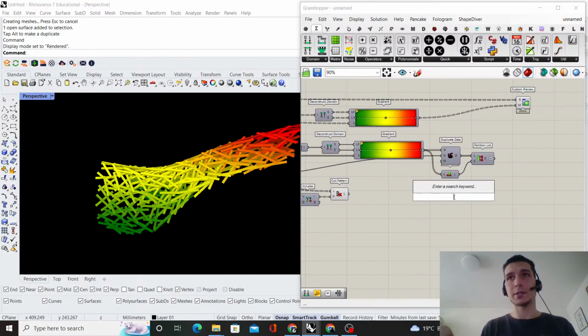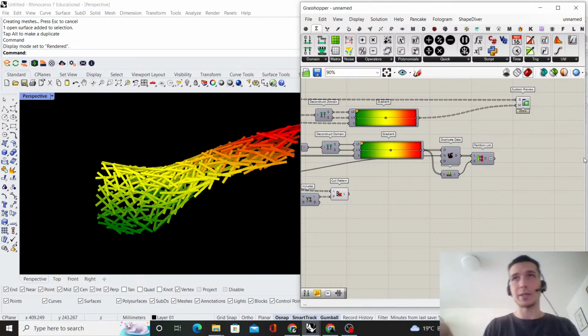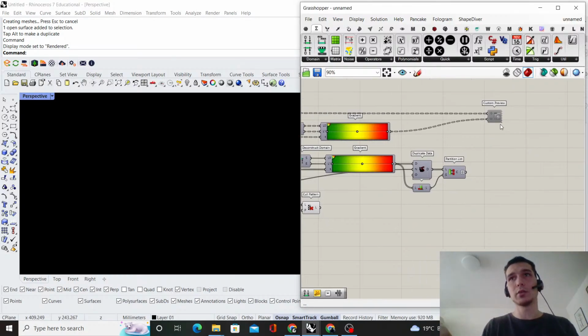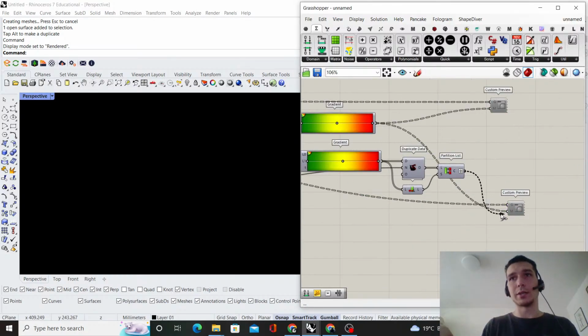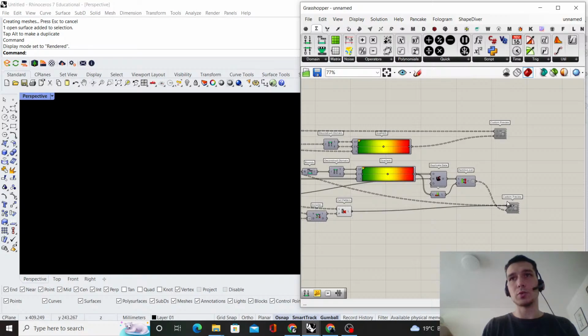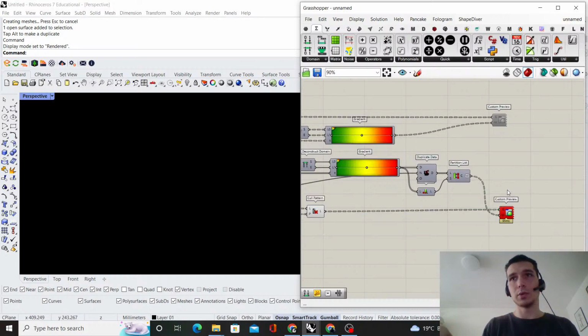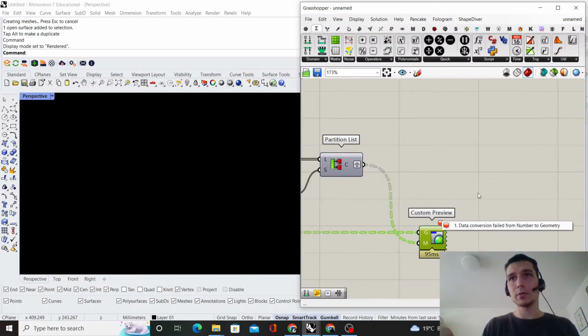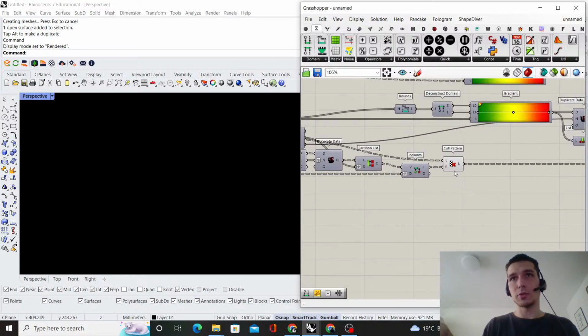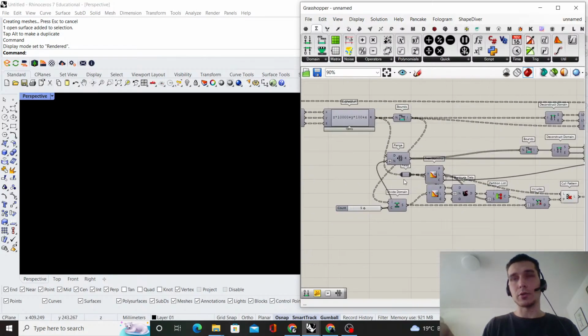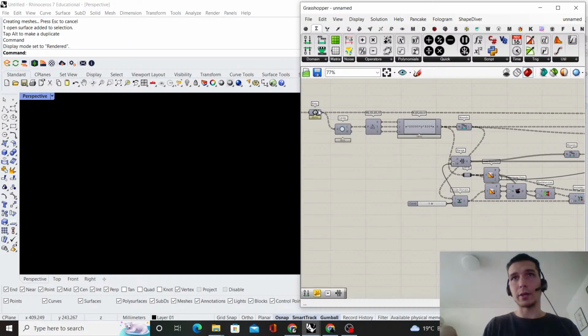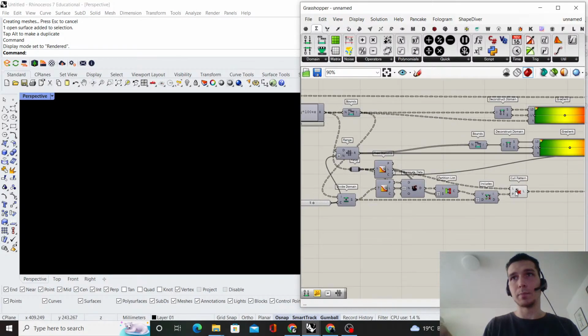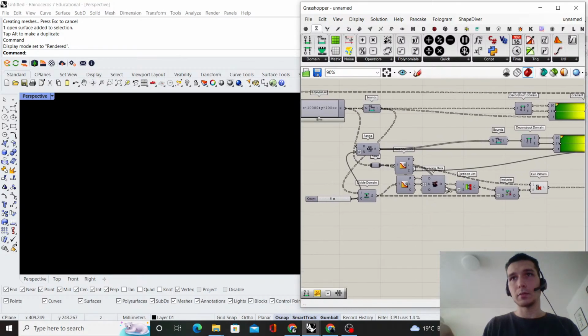So okay, let's take those custom preview. Let's disable this one. Let's bring in another one. Let's use those materials and those bars. So there we go. What happened? From number to geometry. Ah, yeah, of course, because I connected the wrong thing. I should have connected those. Yeah, in fact, I should not have.